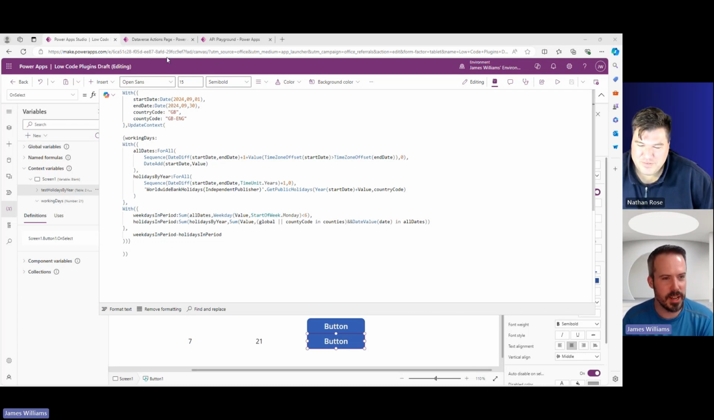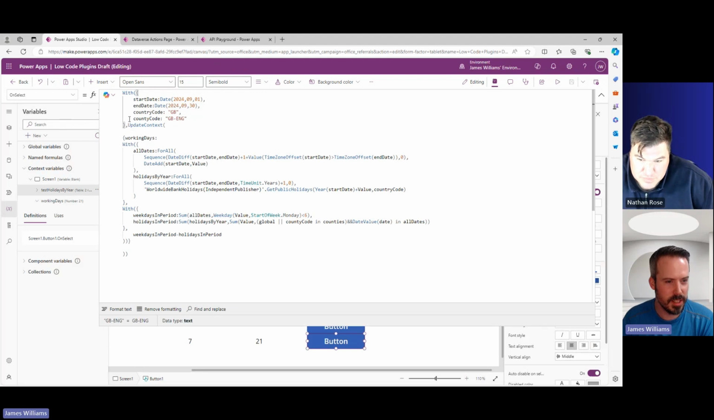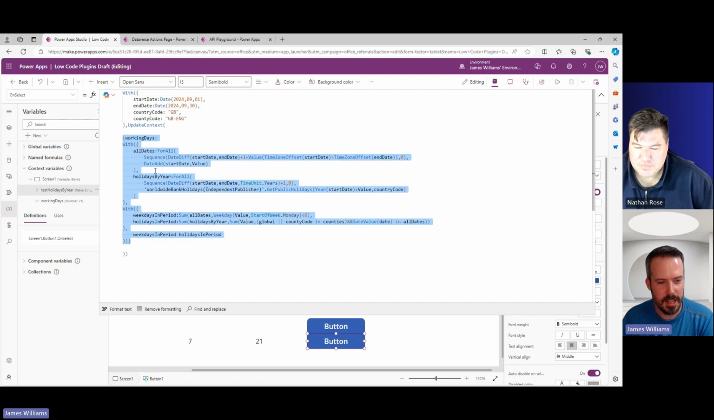Do you want to show it in action on the Dataverse Accelerator? Yeah, let's see this thing in action, prove it. So this is that inner bit of code, ignoring all my setup and dummy parameters there. This is this bit of code.